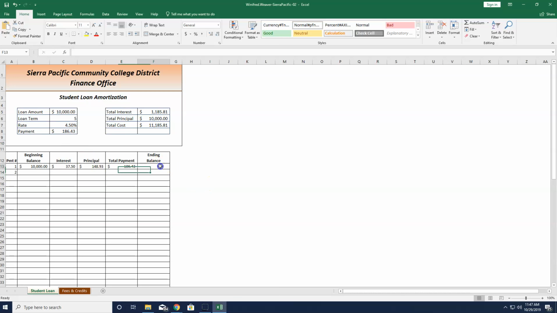Select cell F13. The ending balance is the beginning balance minus the principal amount. The interest is part of the cost of the loan. So in order to do that, you have to hit equals. We're going to click on cell B13, which is the beginning balance, minus cell D13, which is the principal paid, and we're going to press enter. The value you should get is $9,851.07.